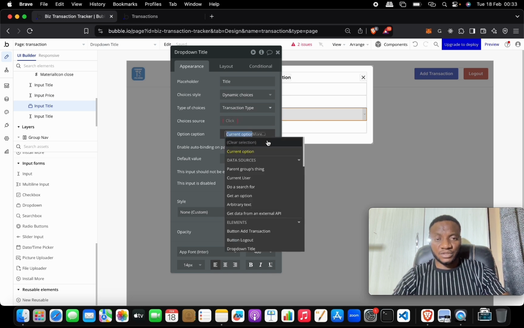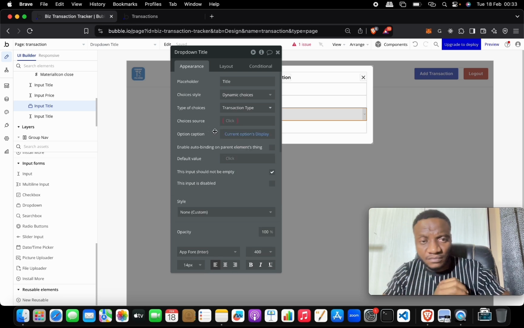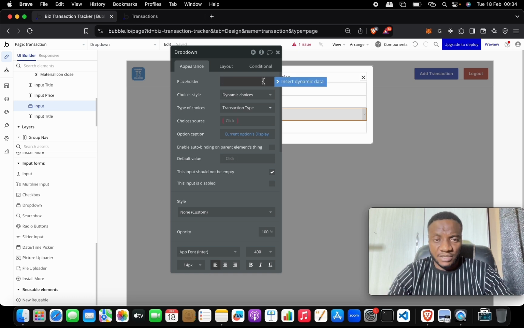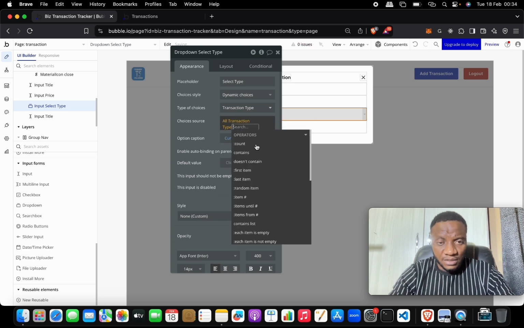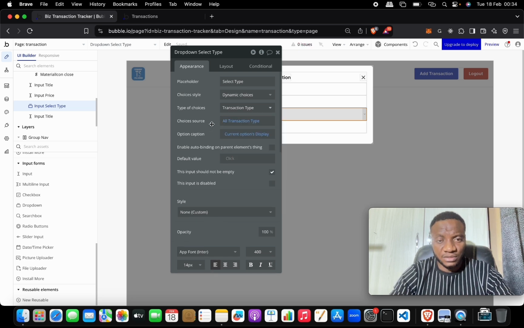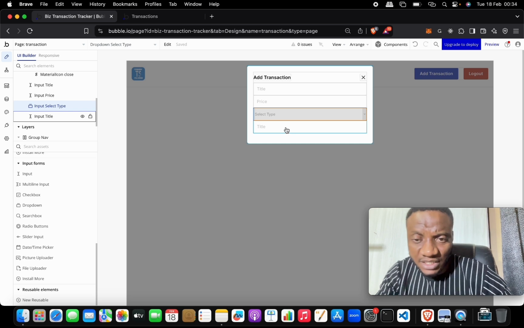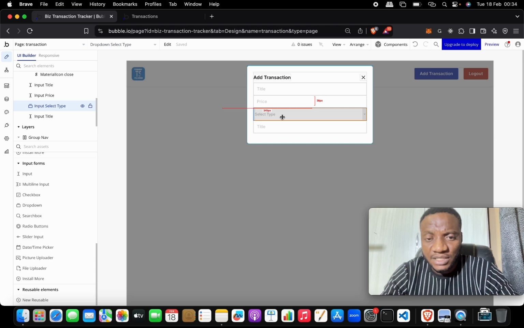And here in the caption, we just want the current option's display to be basically whatever we see. In the placeholder, we can say something like "select type." For the choice source, it should be all transaction type. Okay, that concludes this. Of course, this input should not be empty. So now we'll have the title, we have the price, we also have the type.